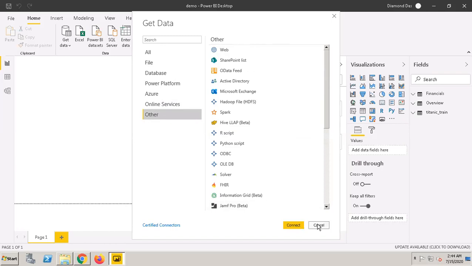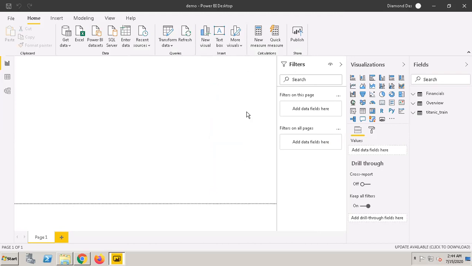Okay, great. So to save our time, I've just pulled in three data sets. First is financials, then overview, and another called Titanic Train. Financials and overview are related tables. Financials is basically a data set of startup organizations in the US, whereas overview is the details of those organizations.